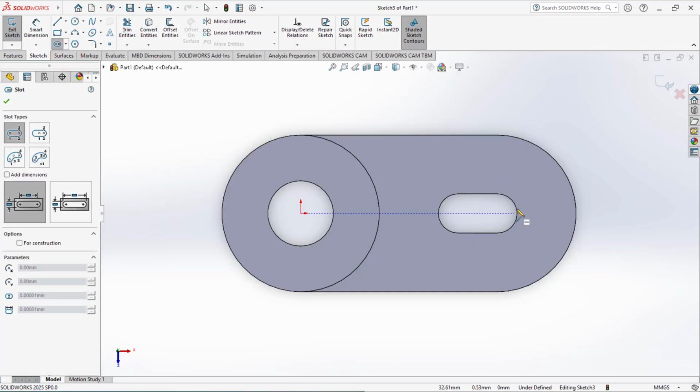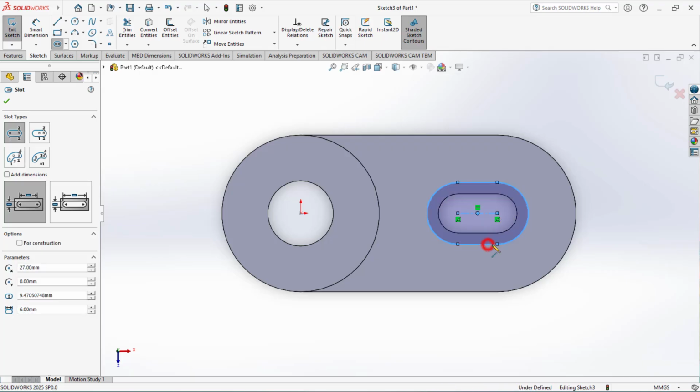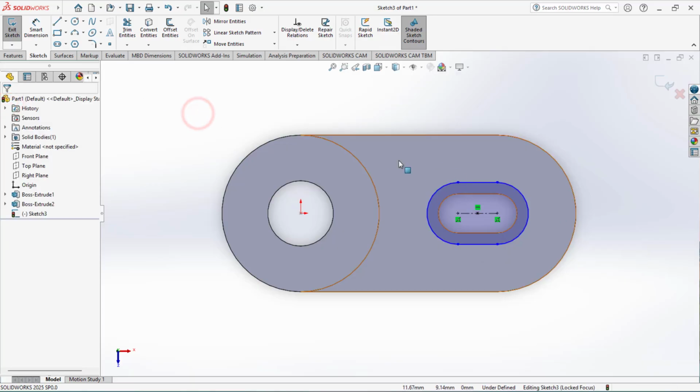Move your cursor over this slot cut arc, and when the arc's center point appears, click once to set the first point of the slot. Then, move your cursor to the opposite arc of the slot cut, and when its center point appears, click again to set the end point. Finally, move your cursor vertically and click to define the width of the slot. And now you can see the slot's center-to-center length is fixed to the same length as the cut slot.